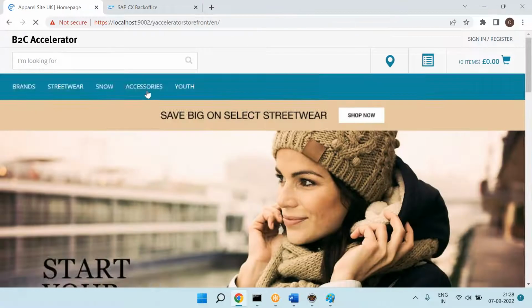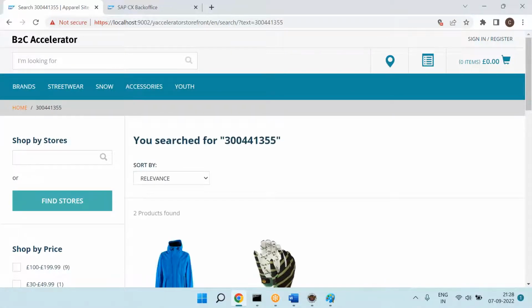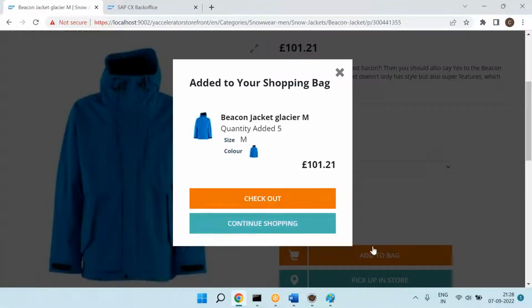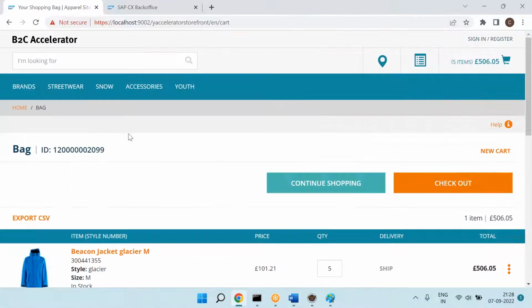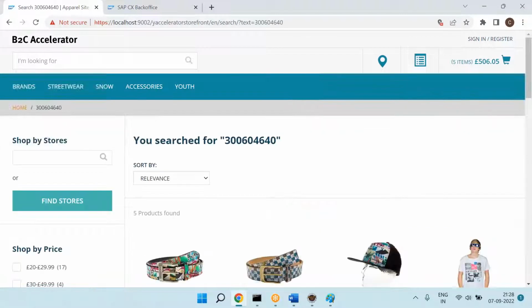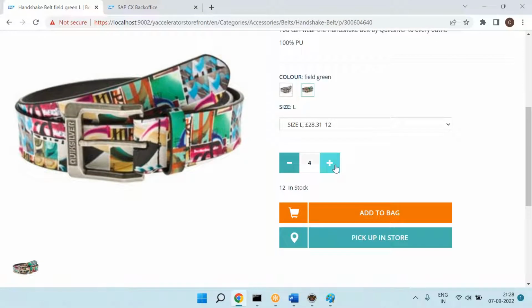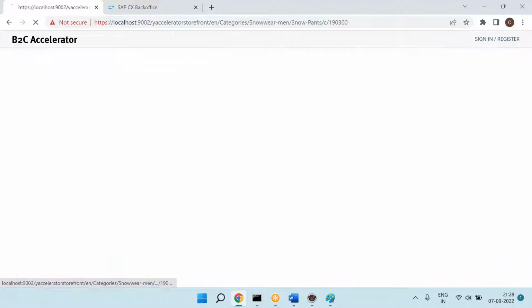Now go here. Let me add those products to cart. I will take this, let's say quantity is 4 or 5, whatever it may be. Add the item to cart. Now I will take this. Add the item to cart. Let's say 4 quantity. Add the item to cart. Now let me go here and add one more item to cart.